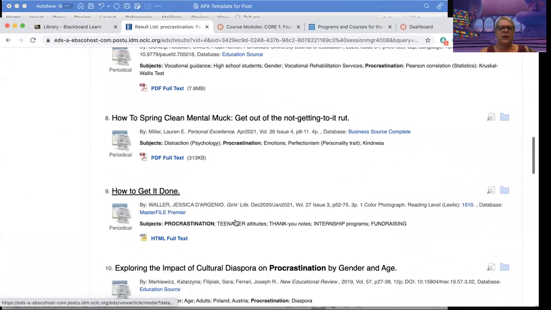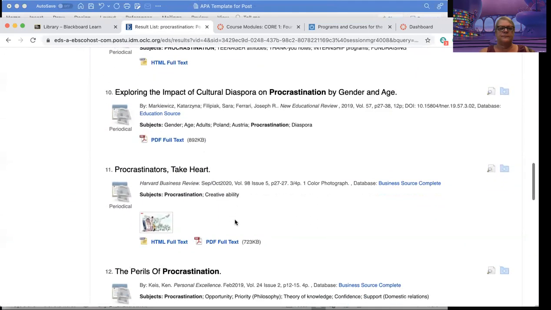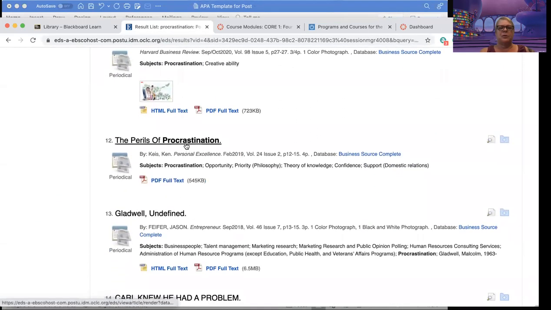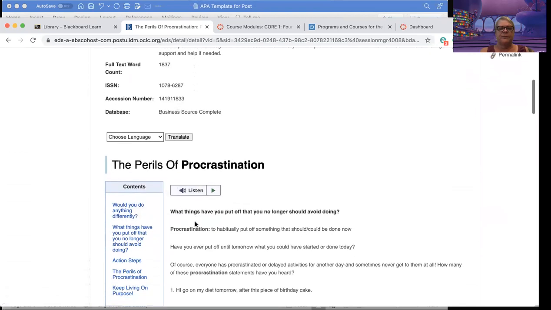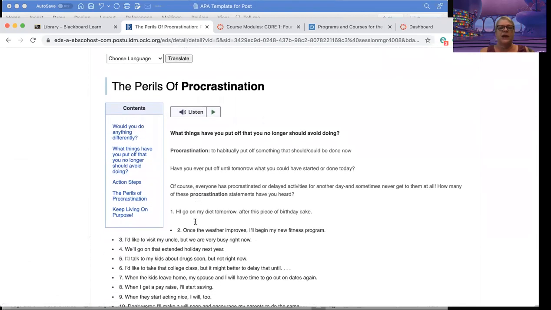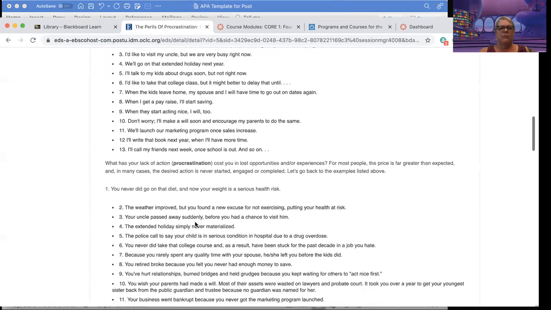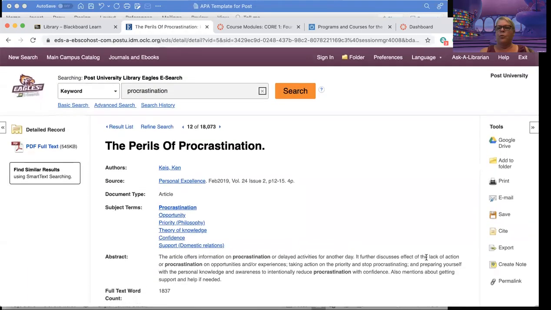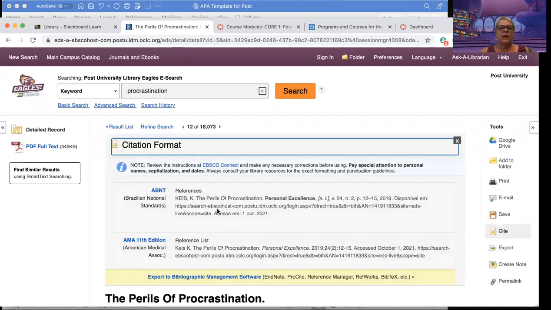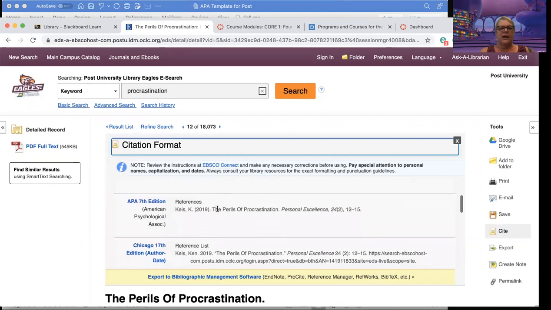And where was the one I liked? Here we go, the perils of procrastination. So if I click on this, it's going to give me the record, what's called the library record. If I want to read the article, I'm going to click on PDF full text, which I'm going to do here in a second. It does also appear to have the article below here, but we'll pull up the PDF once I get the citation. So let me click on the cite button. And of course, we're using APA.